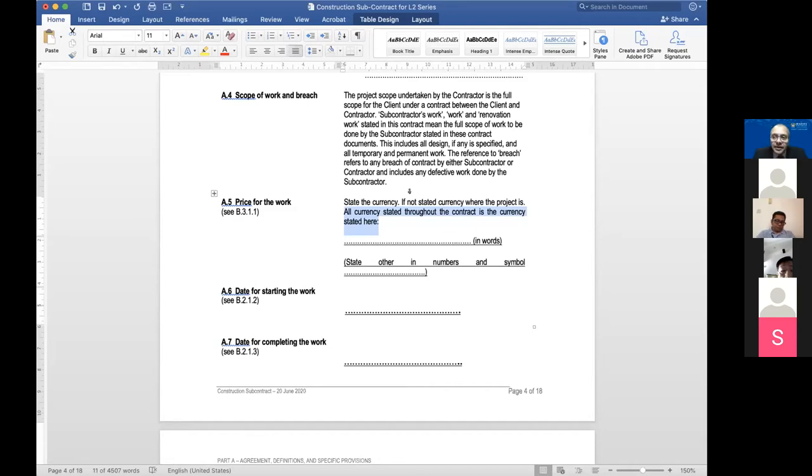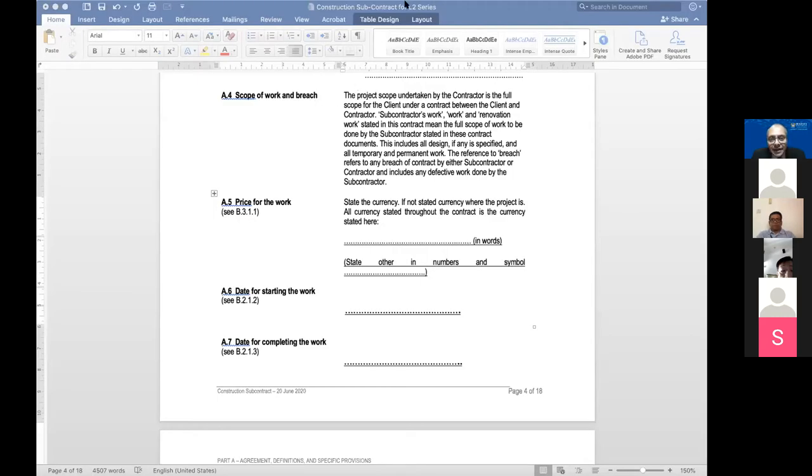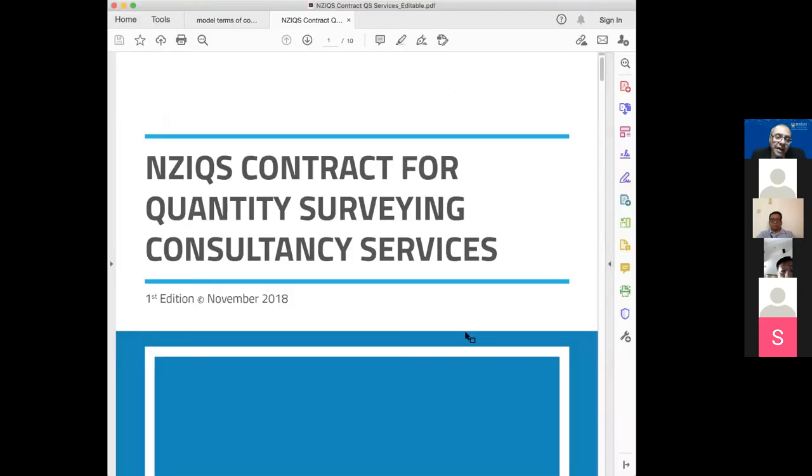Right. Now, the next thing I want to highlight is this. Once it's done, this contract can be made as an electronic version, a fillable PDF. I want to demonstrate to you how a fillable PDF could look. It's not done yet, but I want to share with you how a fillable PDF document could look by showing you another contract which was relatively recently drafted and published, this time in New Zealand.